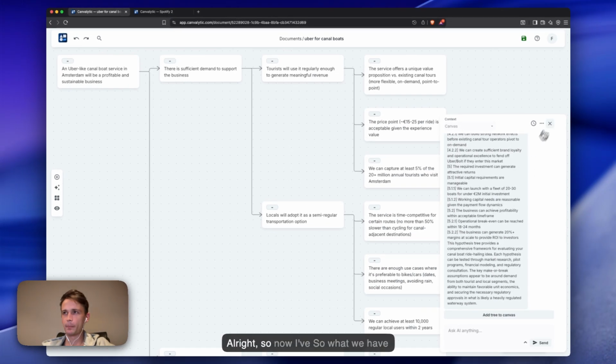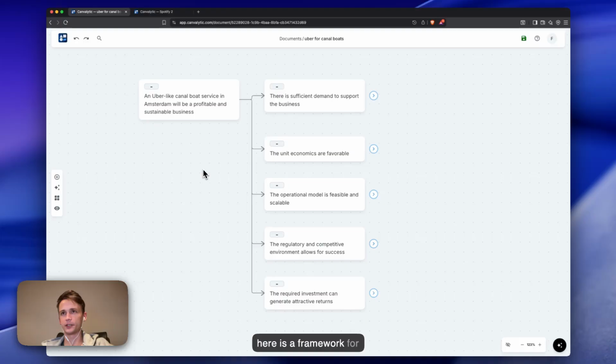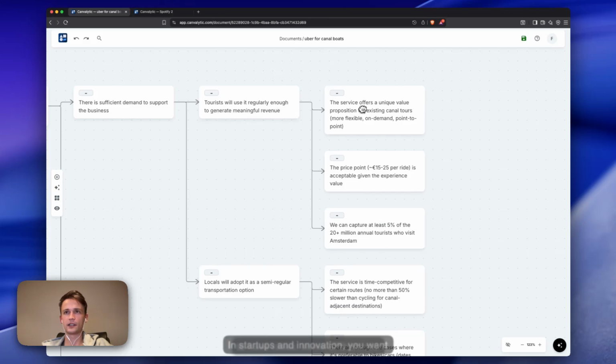All right, so now it created this tree for me. And so what we have here is a framework for systematically pressure testing this business idea in a scientific, hypothesis-driven way. And in startups and innovation, you want to have ideas. Some of them are outlandish, but you need to have an approach to testing hypotheses and determining if it's a good idea or not, if it's something that should be pursued. And this is already an influential idea. Like you have the lean startup methodology, which is about testing hypotheses to evaluate business ideas, and then deciding on whether to pursue that idea or not.